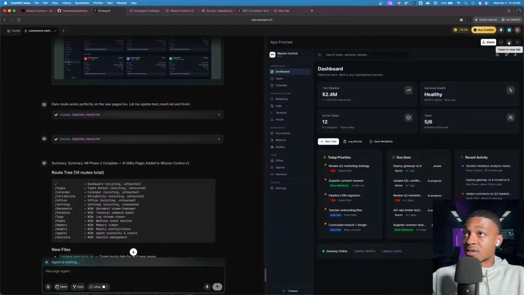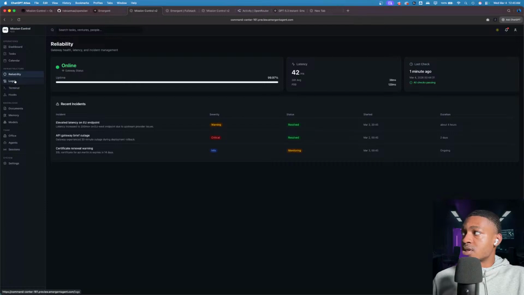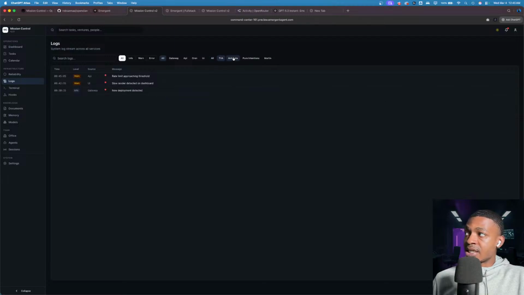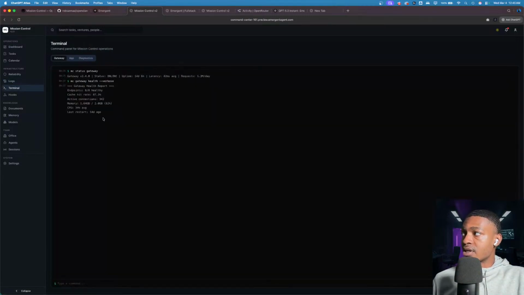I'm loving it so far. So let's open this in a new tab. We have the reliability, which has been there. We have the logs. This is very important to be able to look at each of your different agents' logs and things like that. Logs with the crons, logs with the APIs, logs with the gateway. Like to have this type of sophisticated view is very, very needed.